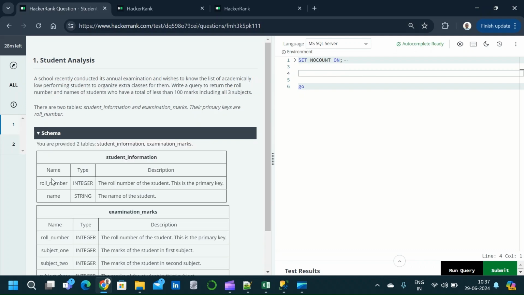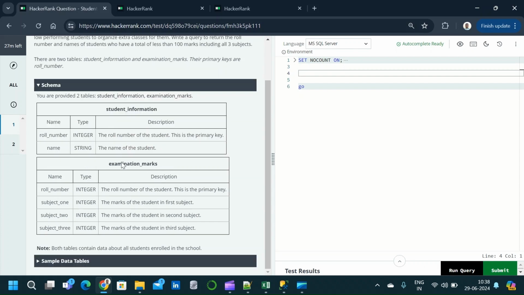Now here we can see the schema of the two tables. The first table is student information, which consists of a roll number column and a name column, and the type is also given here, and the description. Roll number of student, this is the primary key, and name, the name of the student. Our second table is the examination marks table. It consists of four columns. The first column is roll number, the second column is subject 1, the third column is subject 2, and the fourth column is subject 3.